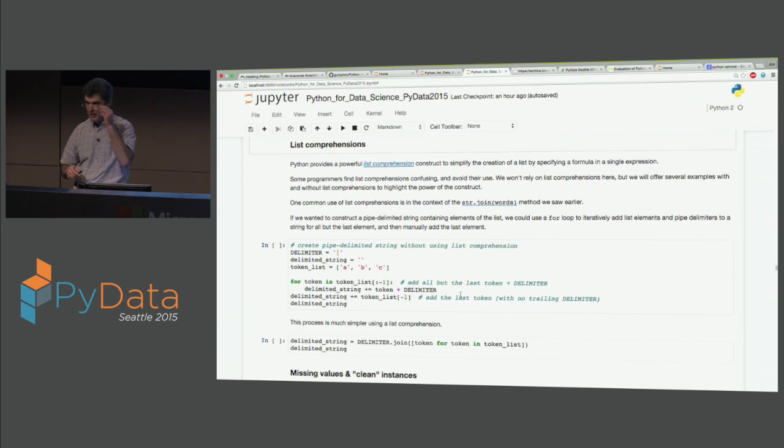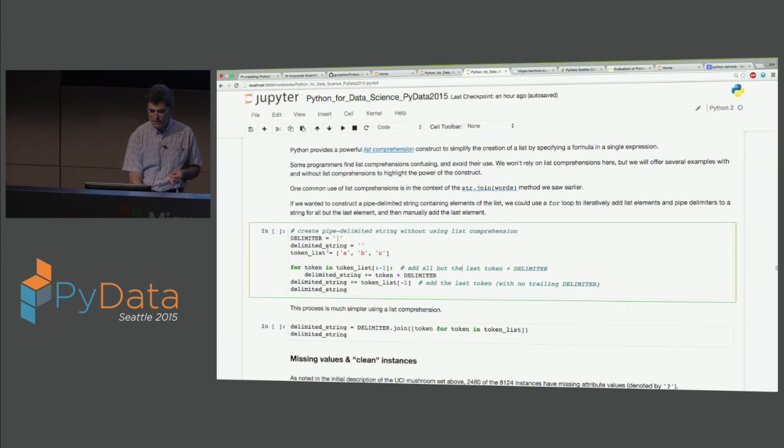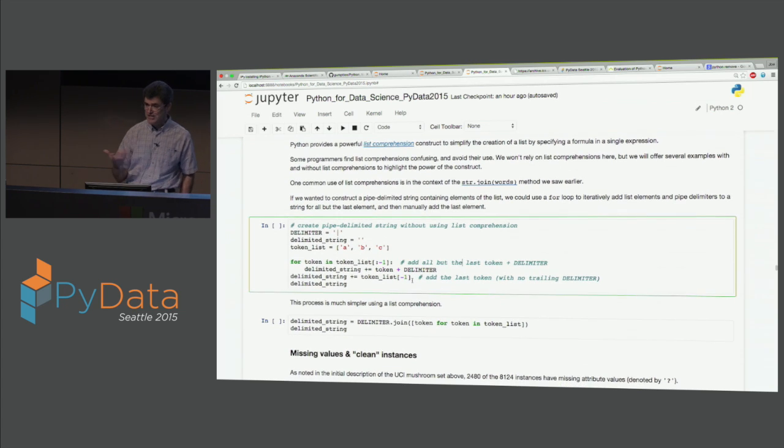One really powerful mechanism in Python is called a list comprehension. It is often the case that we want to build a string. For example, if we had a list of tokens A, B, and C, and we wanted to create a delimited string, we could iterate through all but the last of those tokens, adding each on to the string plus a delimiter, and then adding the very last one manually. Okay?